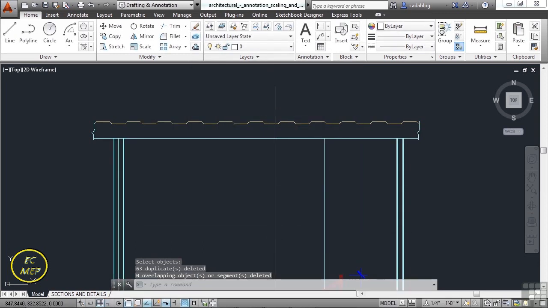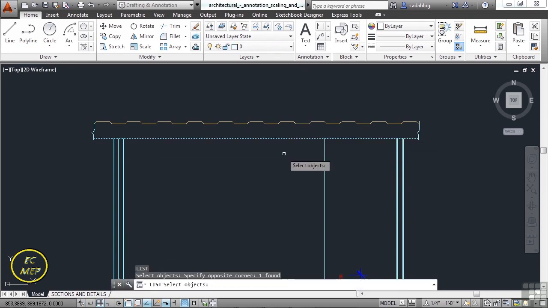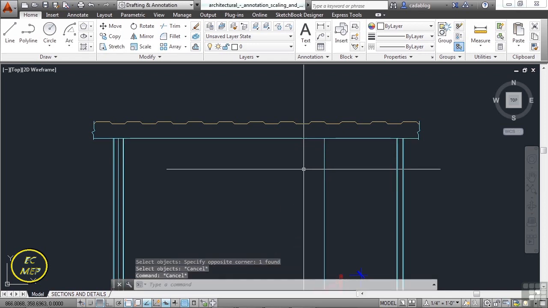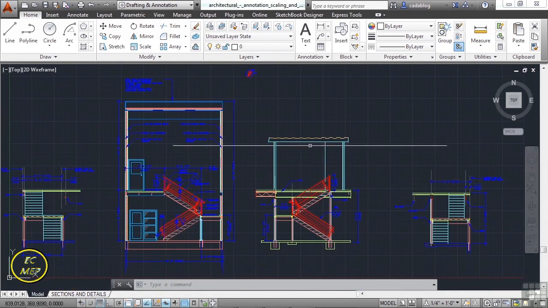Click OK, and there we go. 63 duplicates deleted. Now it left this one here, which was great. If we list out again, there's only 1 object here. That's fantastic. And that's essentially what it does. It will ignore everything that's unique and get rid of everything that's a duplicate.